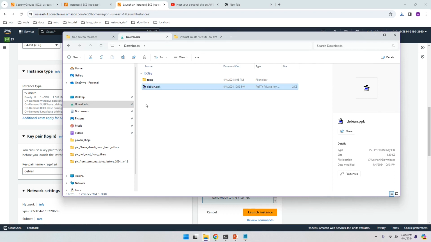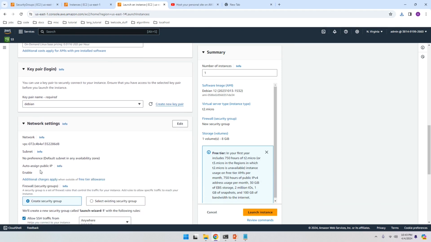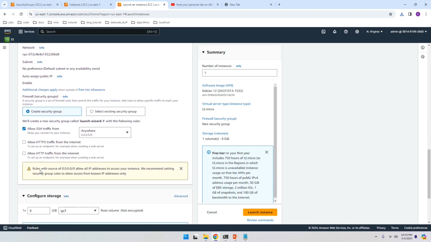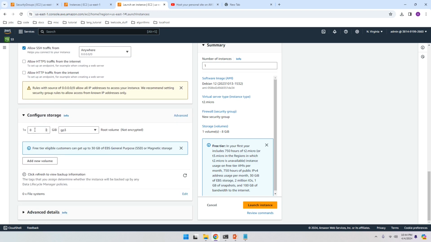Now you've got your keys. Let's minimize this. Alright, so you've got your key pair loaded onto your machine. Go down, and for firewall security, you want to keep this create security group option checked. Go down, and it's asking you to configure storage. So you want 8 GB. That's what it's telling you, 1 times 8 GB.